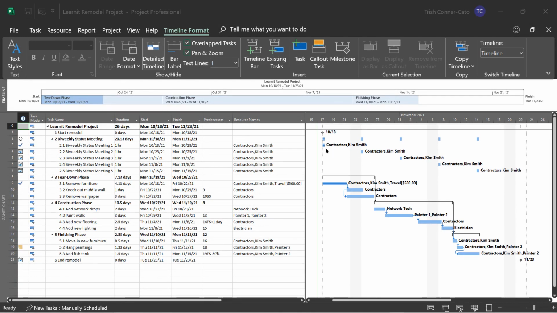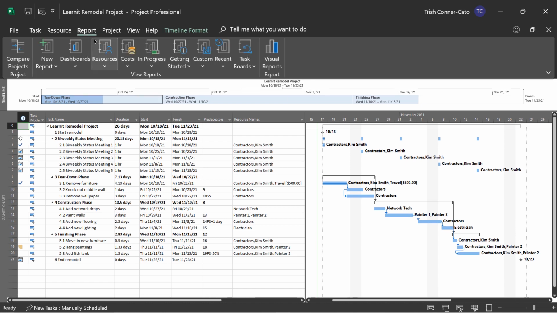You'll find all of Project's reports on the Report tab of the ribbon. Let's navigate there now. And you'll see the whole View Report section, and it has them broken down. So you have New Report, Dashboards, your resource, cost, in progress, which would be your task reports. And we'll visit getting started later, but this is where you can go to customize a report, to access recent reports, get to your task boards, and then your visual reports. And we'll be covering these options. We're going to get started with resource reports. So let's do the resources drop down.